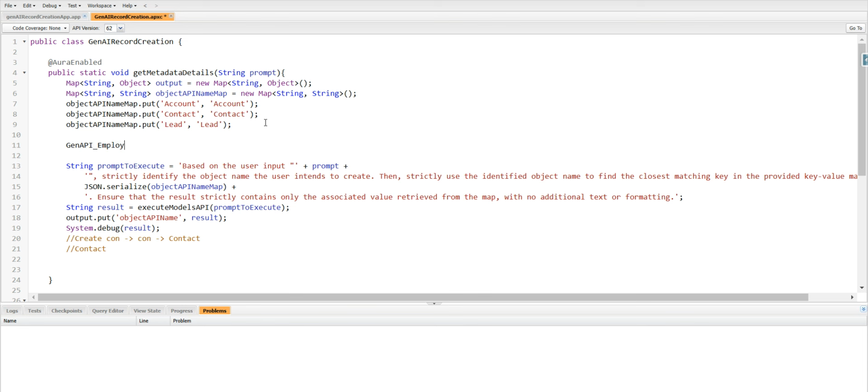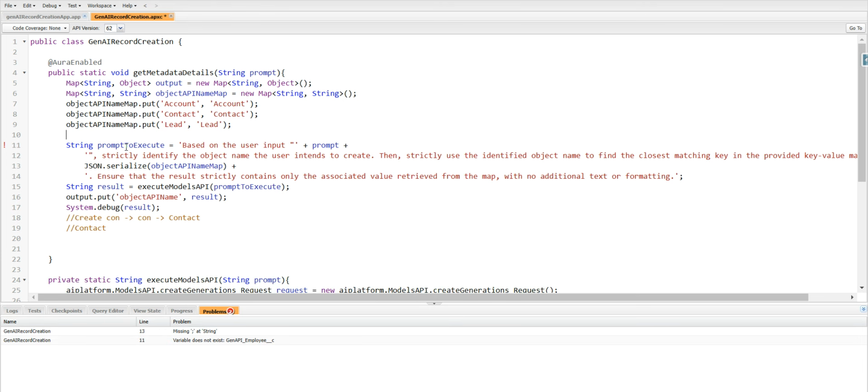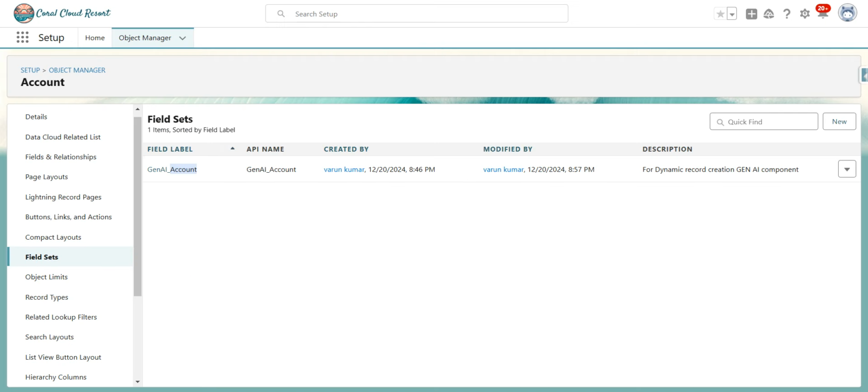So employee. So if you create in this pattern, it will automatically, our code is going to be more reusable, and it will automatically fetch the field set of the related custom object, without doing any code changes in future. So this is the pattern you can follow, or you can create your own naming conventions.